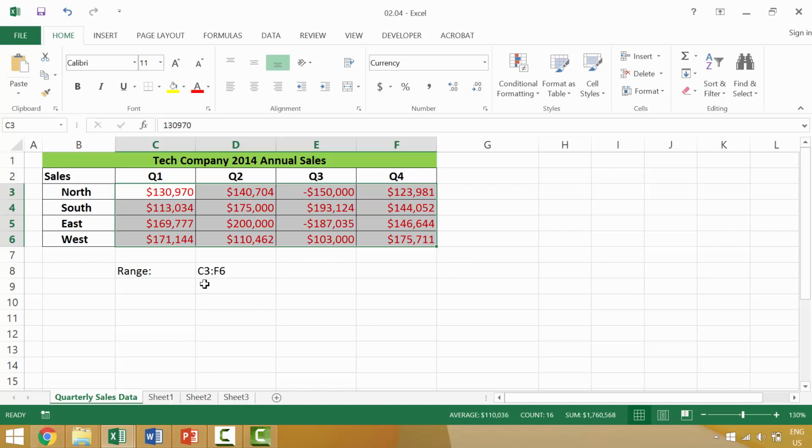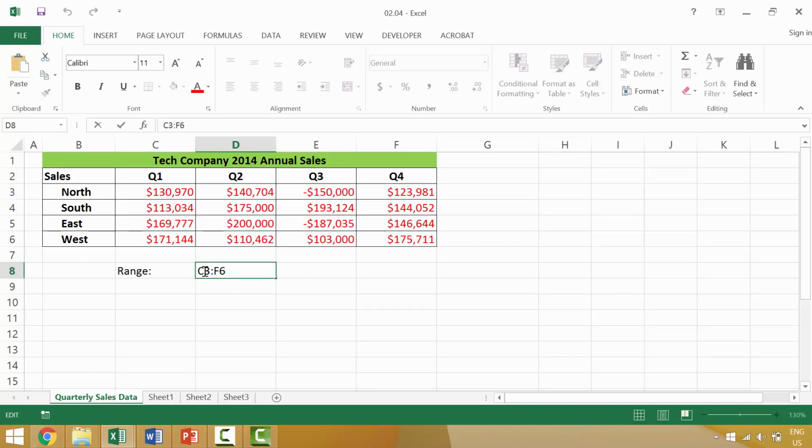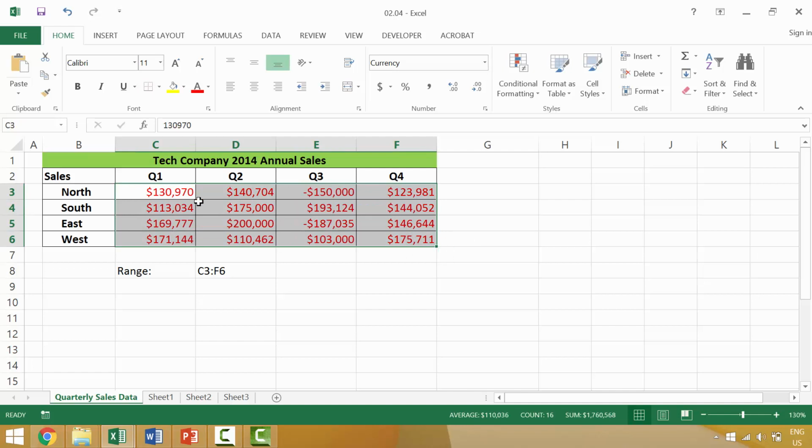So the idea of a range is that you have 1 or more cells, which are indicated by putting your first cell in the range, that of C3, and then our last cell, that of F6. That's our current range. Our selection is the group of highlighted cells, which in this case would be the same as the range of this individual set here, C3 through F6.